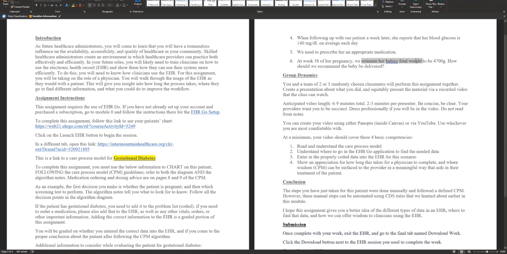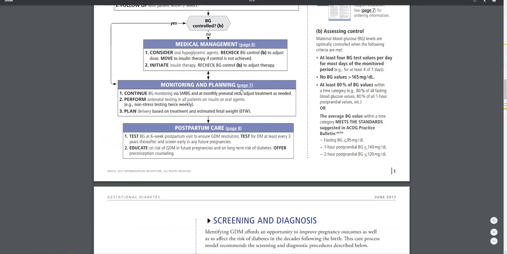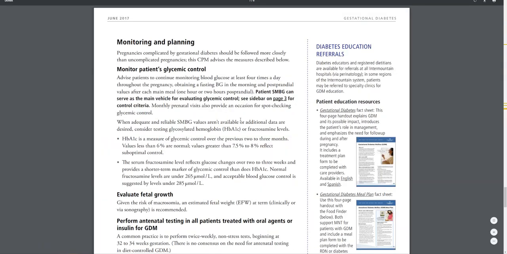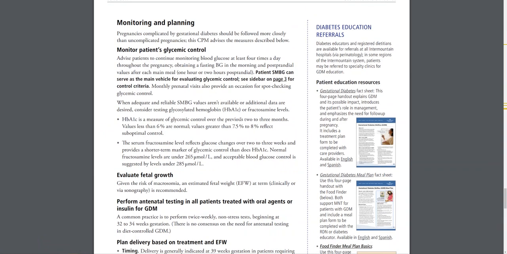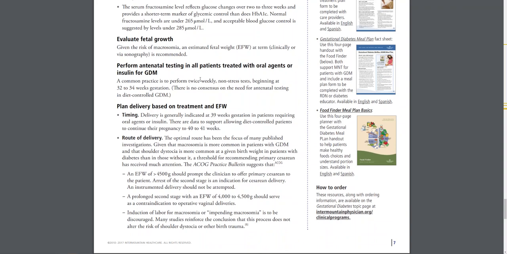We're estimating that her baby's fetal weight is 4,700 grams. How do we recommend this baby be delivered? And if you go check out, again, our care process model, there are things in here that talk about birthing options if you do have gestational diabetes, and the number of weeks pregnant you are, and how heavy your child is.